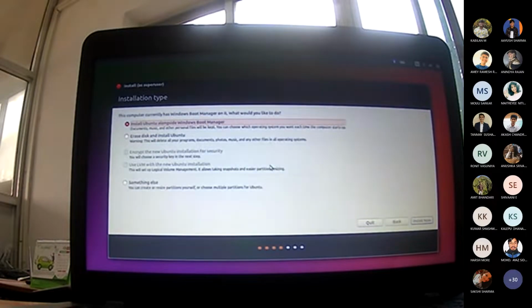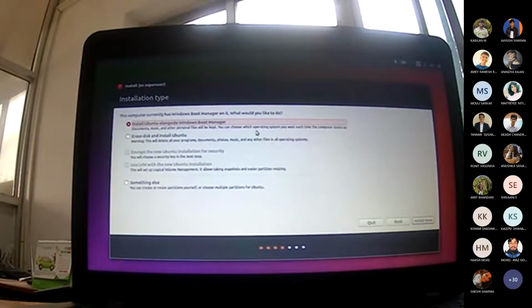So the best way is to go with install Ubuntu alongside Windows Boot Manager. So every time the computer starts, you can choose which operating system you want to log into. So this is the best option. So I am going with that. So now, install now.